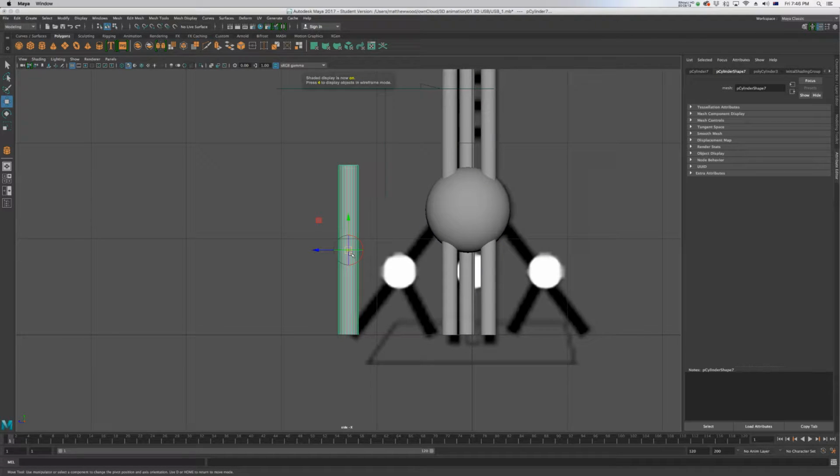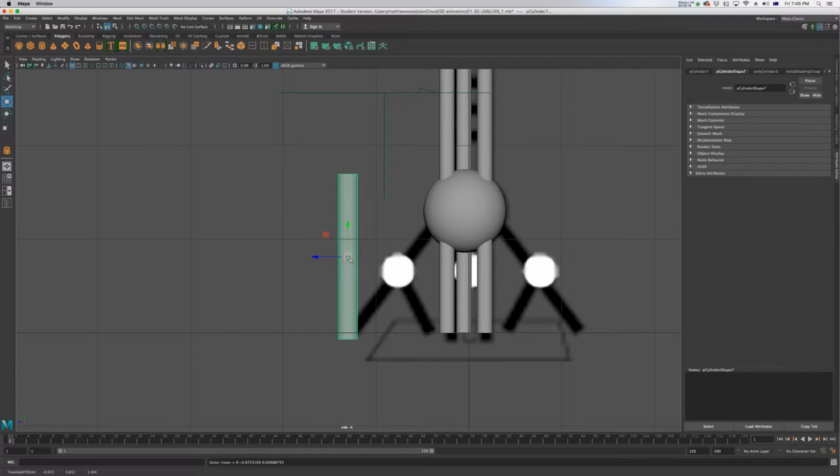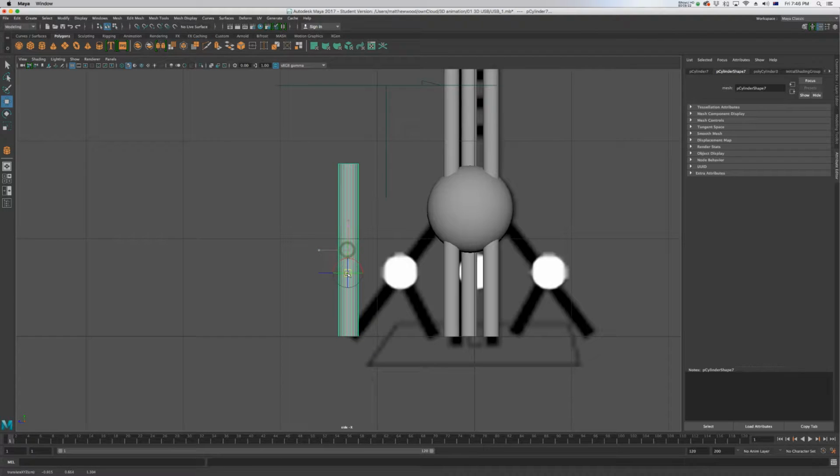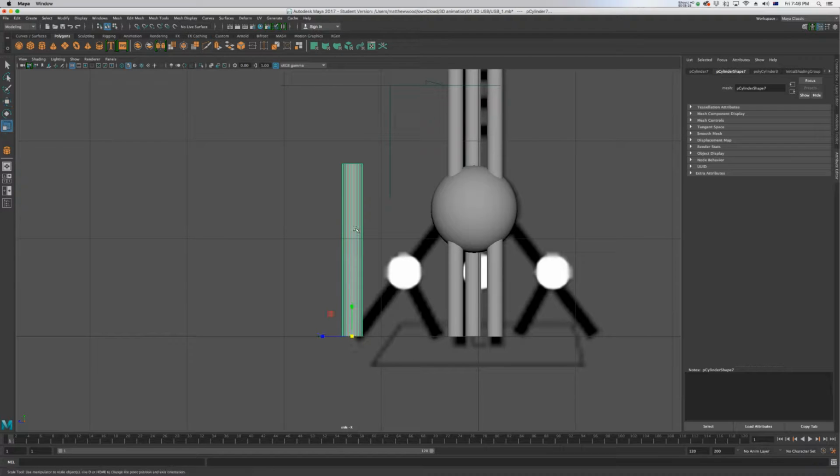Alright, so I'm going to press and hold D, and I should be able to move my pivot point all the way down to the bottom. Press E to rotate, and I can just drag it over. Okay, that looks good from this angle.